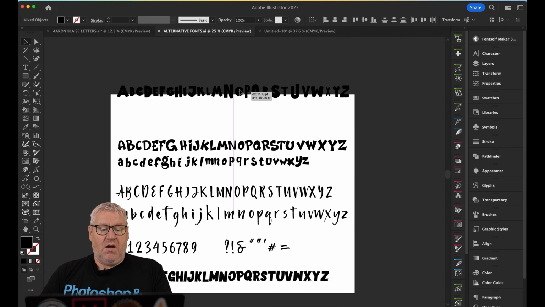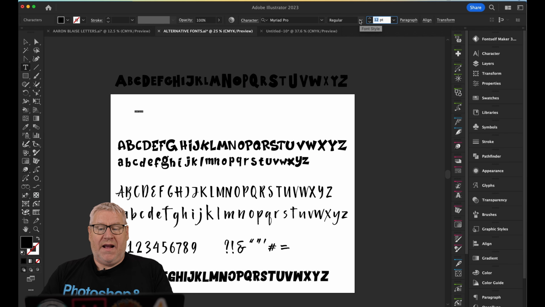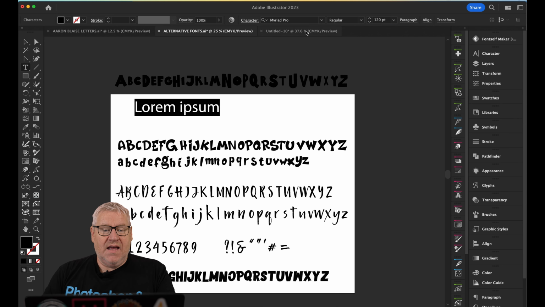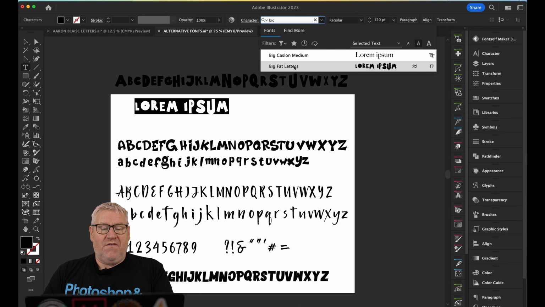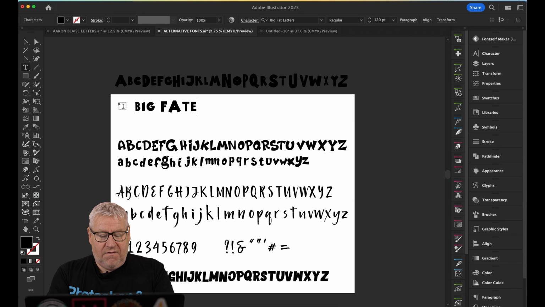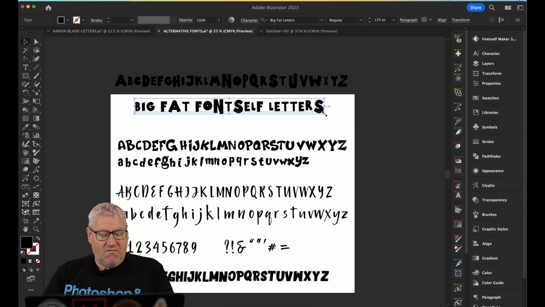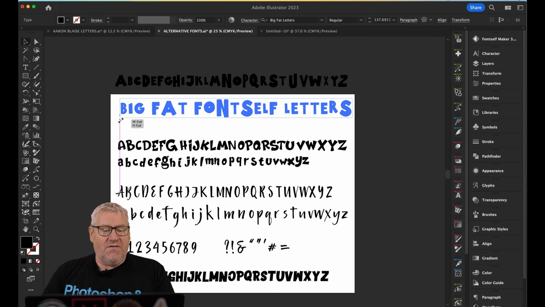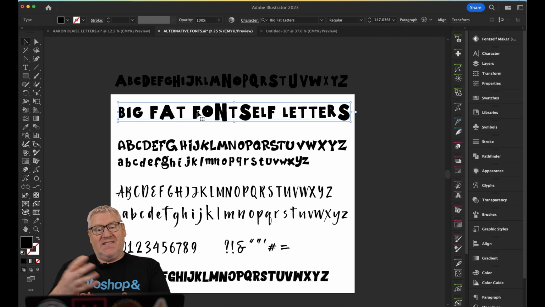So I'm just going to raise that above there. I'm going to come over to the type tool. I'm going to click here. We're going to go back to 120 size, and I'm going to type up here big fat letter. There you go, big fat letters. Click on that, and then I'm going to type big fat Fontself letters. And we can see there that we've got this nice, really cool kind of artistic font. It's got large characters, small characters. It's kind of all over the place, but that's how quick it is to take something and turn it into a typeface.